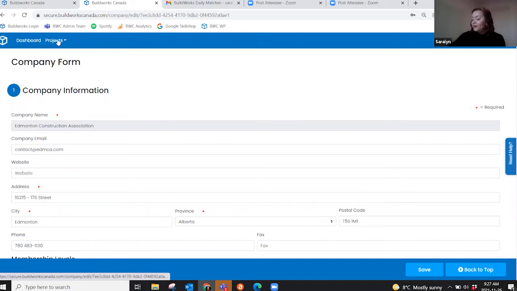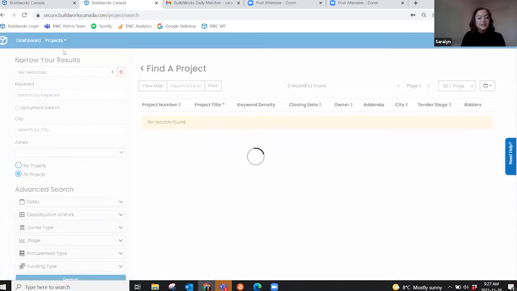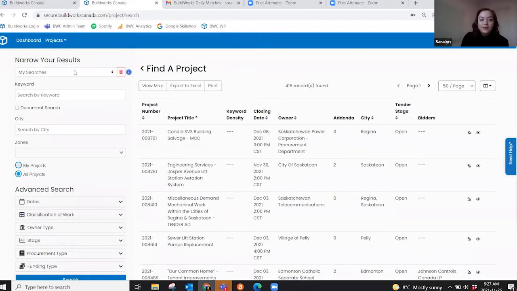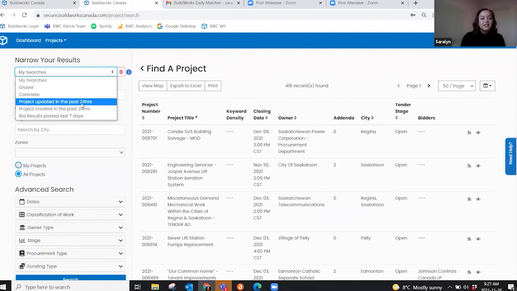Next, we will be jumping into some project searching. So here, I'm just going to go to projects and project search. Give that a moment to load, and then from the narrow your results tab, this tab on the left-hand side of my screen, you'll see the narrow your results option. We do have some saved searches here that are pre-populated. I also have some that I've saved from past demonstrations, but you can just see those are some saved searches.